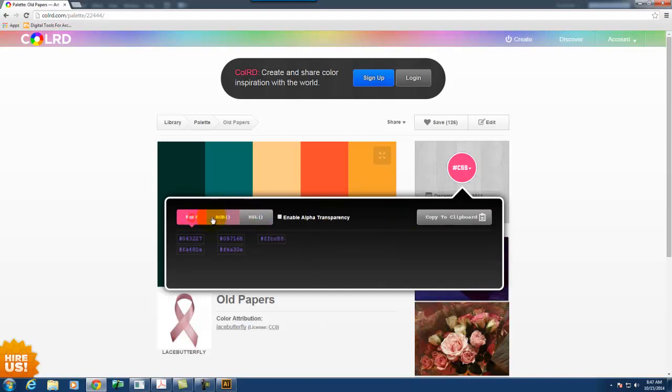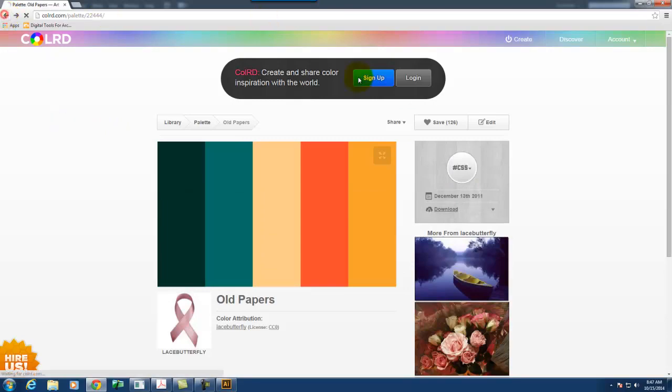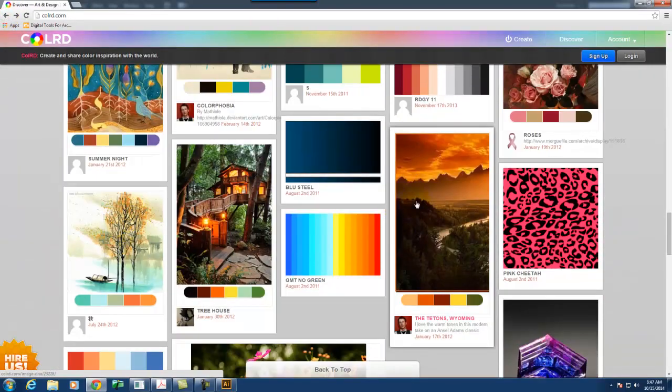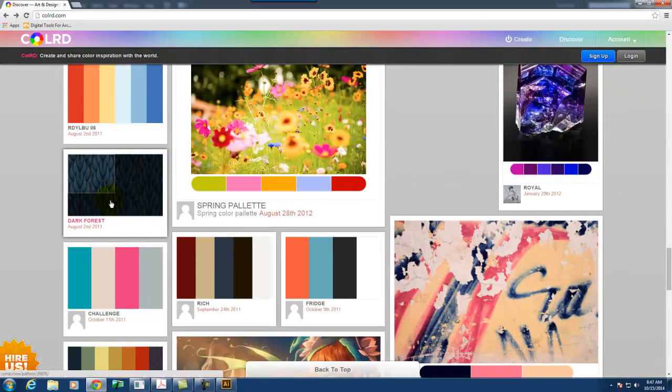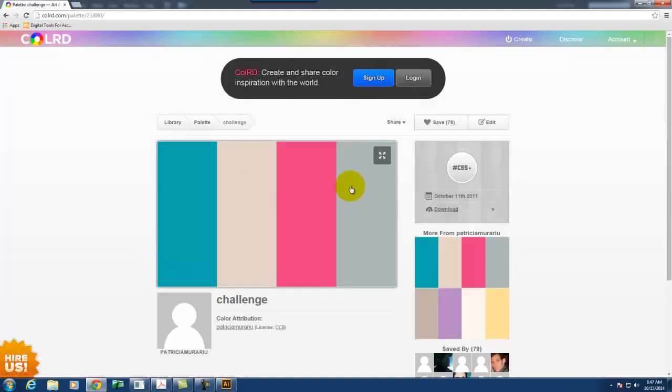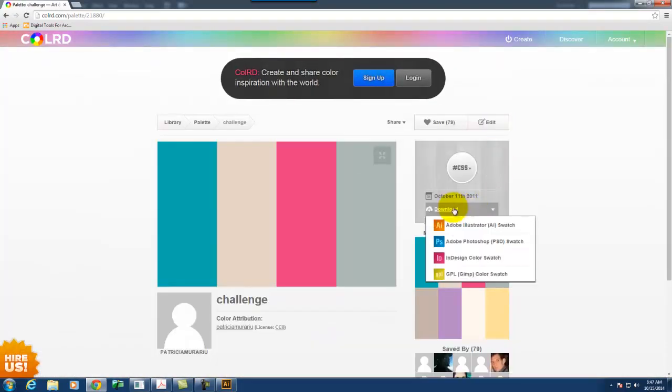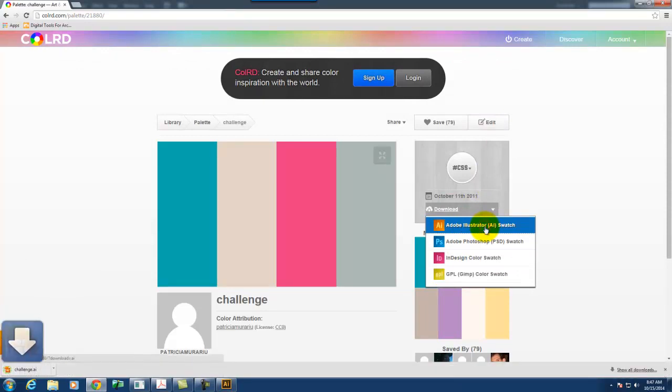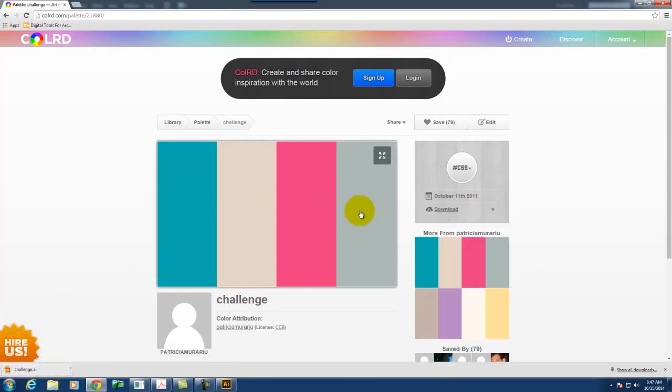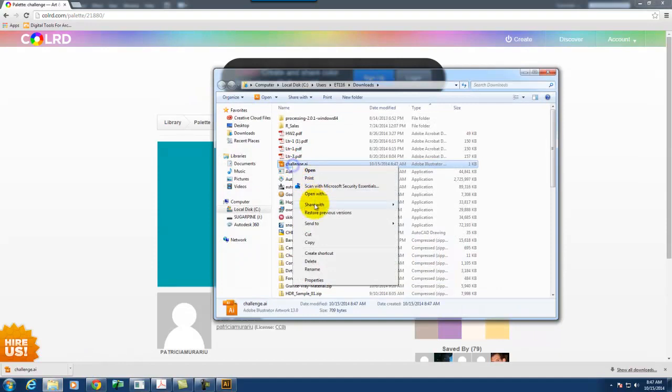Yeah, and this one they only have the color values, so you'd have to write down the color values. Some of them, yeah, see, this one has the ability to download a color swatch, an AI file. You can actually download the AI file and it'll bring in these particular colors as a color swatch. So let me just save this onto my flash drive.